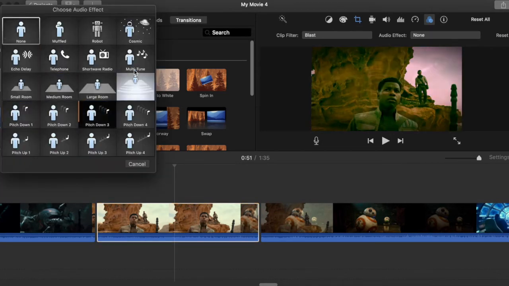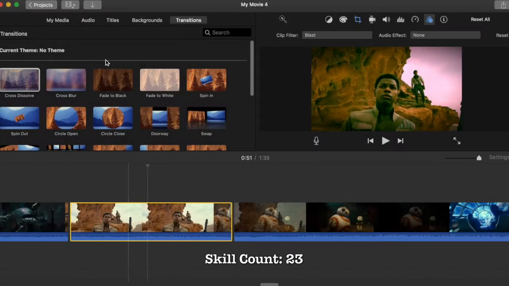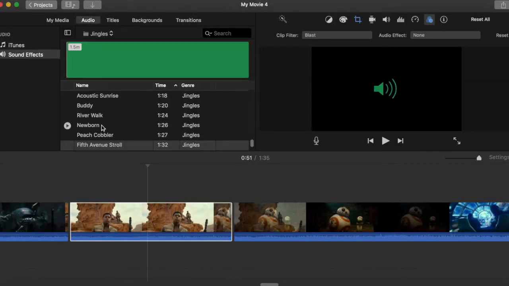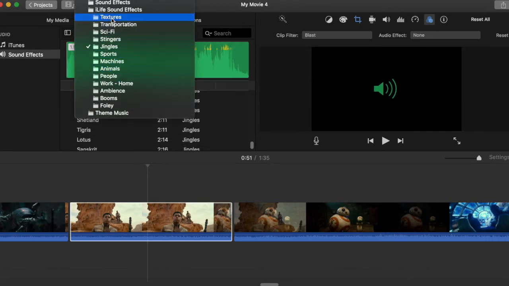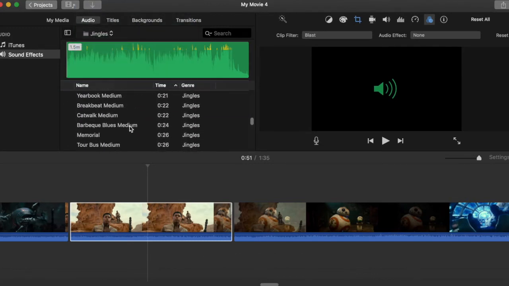Also, you've got audio effects. You can change the sound of the clip. You can add in new audio. So when you click on the audio button, you've got a whole heap of things in the audio library. So you've got sound effects. Jingles is good if you're looking for a cringy little tune.